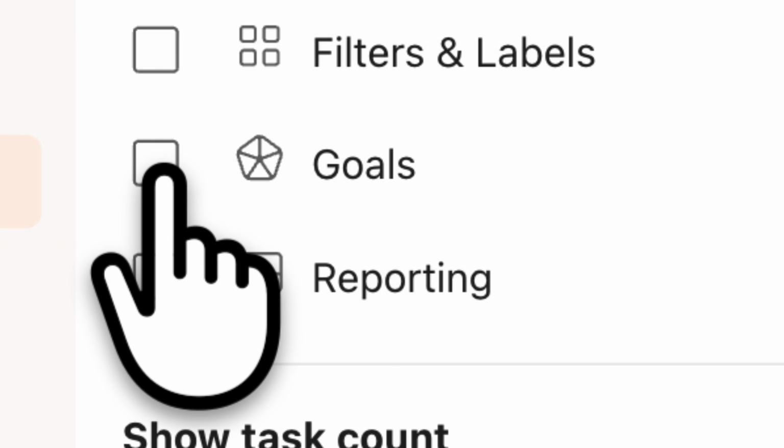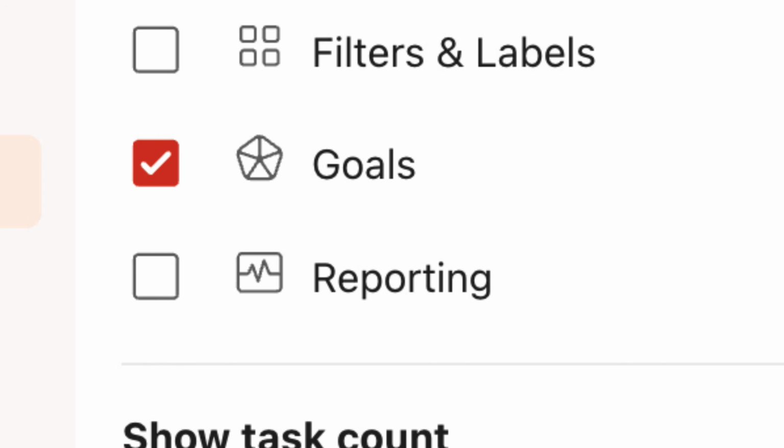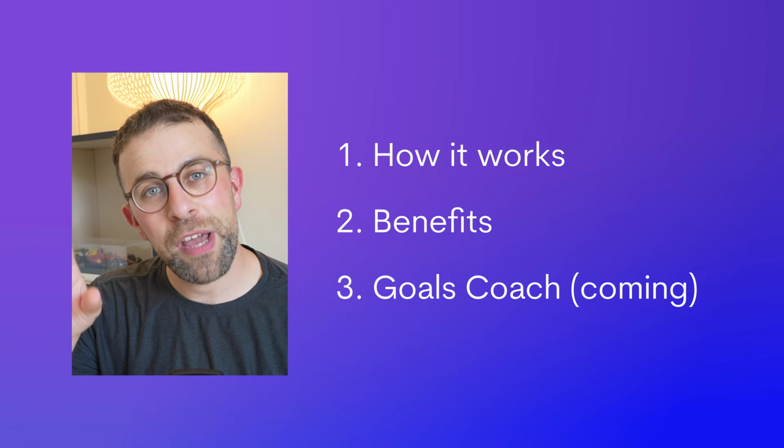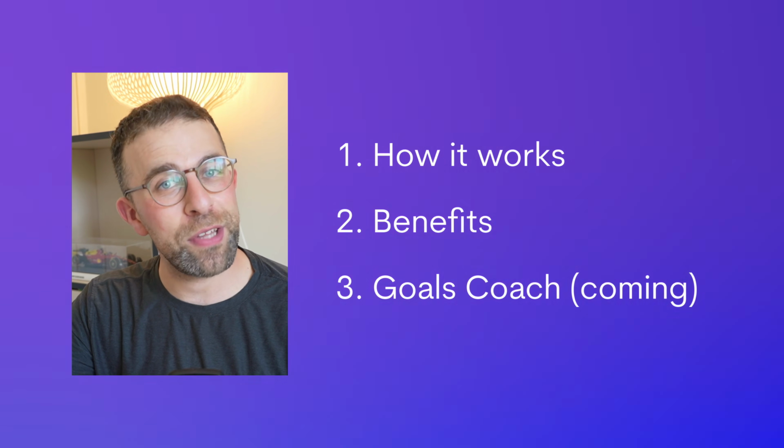If you've been thinking about tracking goals in Todoist, there's something coming for you. They've quietly rolled out the goals feature in beta, and what I wanted to do in today's video is show you around how it works and how many benefits it could have to your life. And most importantly, what is this goal planner they're talking about too?